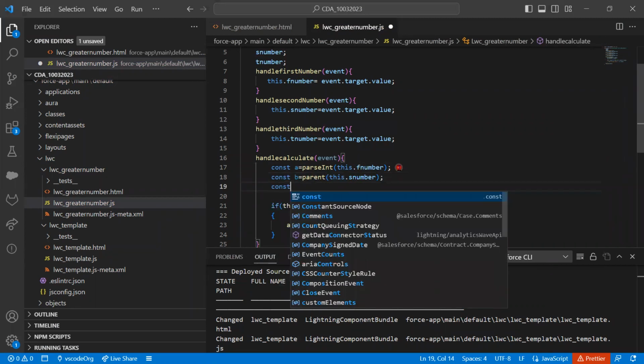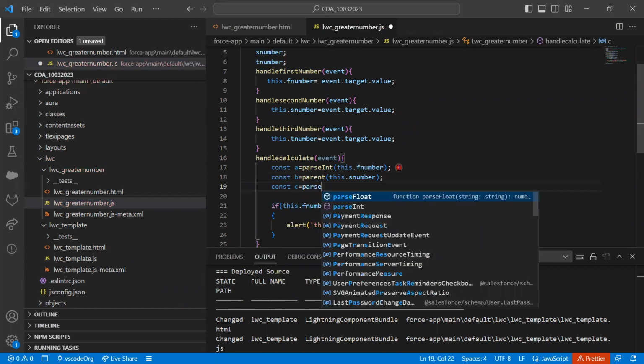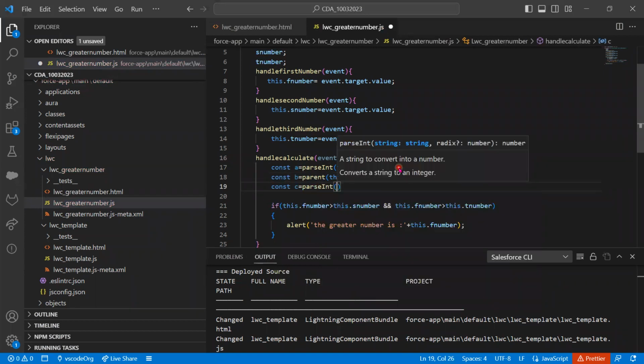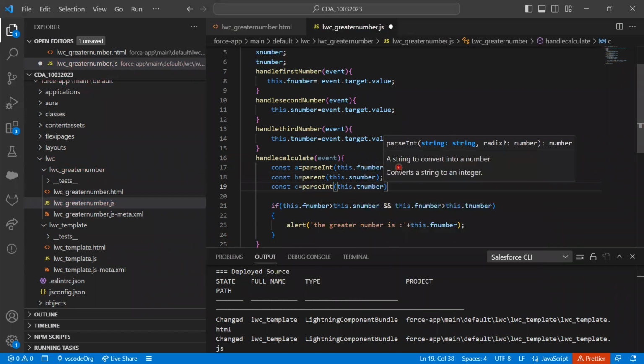Similarly, the third one, const C equal to percent this dot P number. And now, const B equals parsing the spelling one. Okay, so here percent.